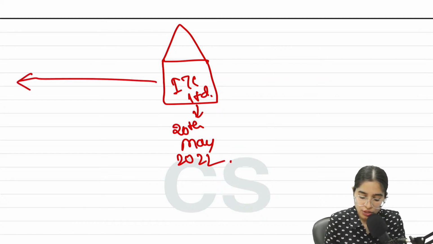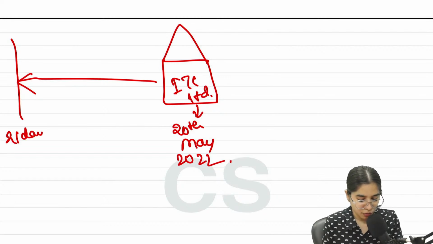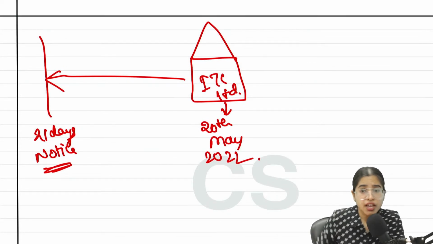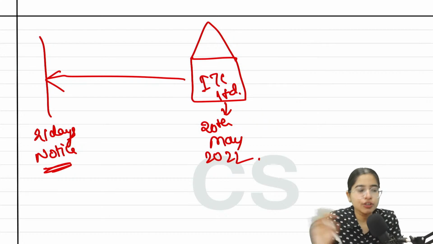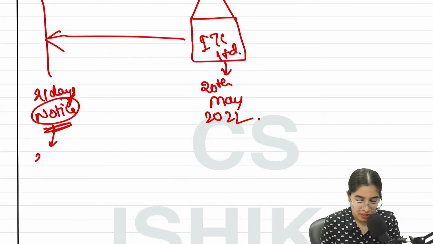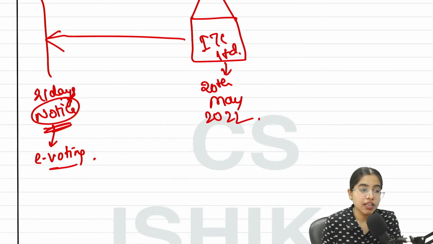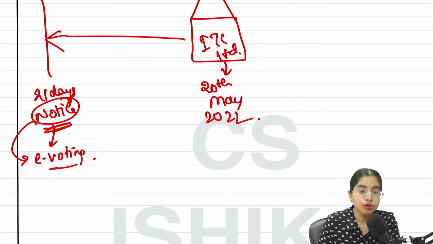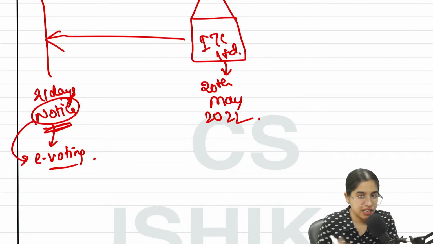So don't you think that at least 21 days before the meeting we have to give notice? We have to give 21 days clear notice, 21 days clear invitation that everybody please come to my meeting. And in that notice, number one thing, if you are giving e-voting facility, you have to specifically mention that you are providing e-voting facility, and you have to mention various details. I will tell you what details.